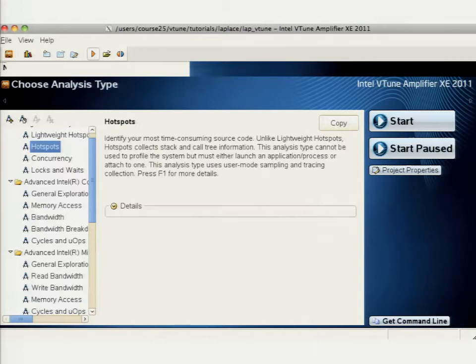OK. The thing to note here is the arrow thing on the top, just before the file menu, the third one from the right. When you click that button, it asks what type of analysis you would like me to do?